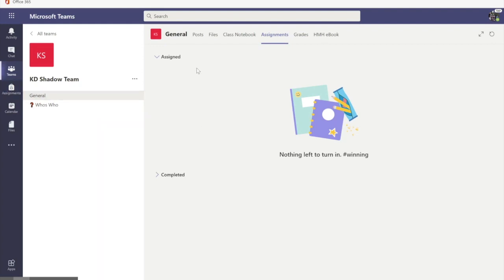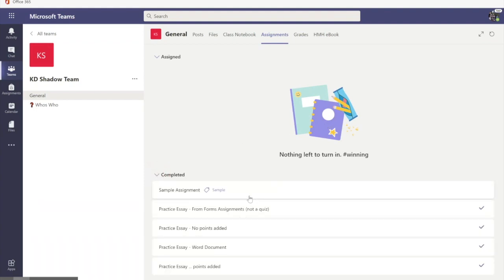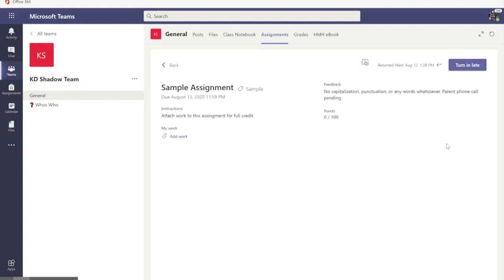So in this particular section, you have 2 pieces. You have an assigned section and you have a completed section. Right now, there are no pending assignments for this particular team, but there are a couple that have been completed. So if you have completed and submitted your work, you will have your information listed here as to what you submitted. So you have your sample assignment, and if you were to click on it, you can view your work and see what the information is here.